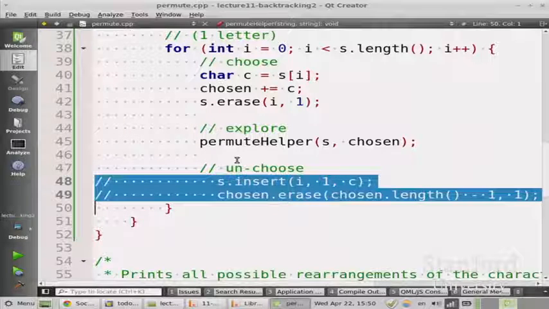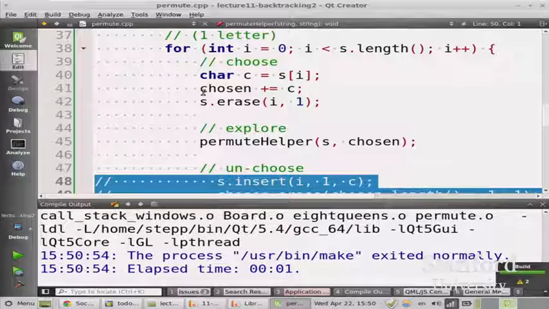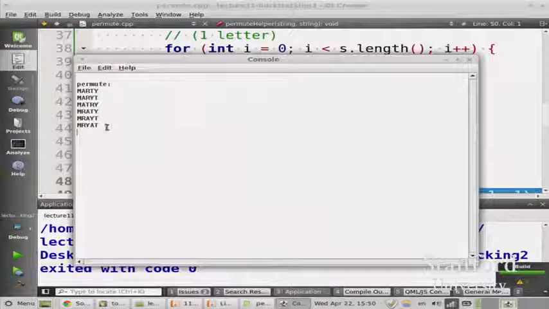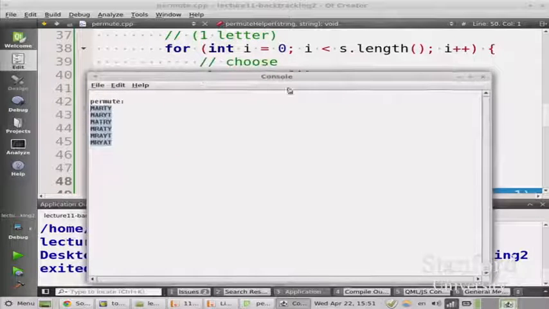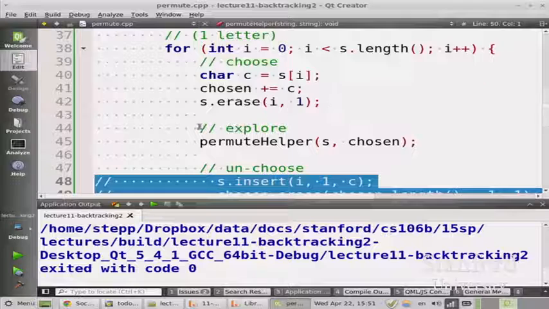Well, let's take it out and run it again. What happens? That's it. Why did it do that? Well, I think the way of thinking of it is basically that it's never going to go back and put the letters back in there, so it's going to have a limited path of exploration.